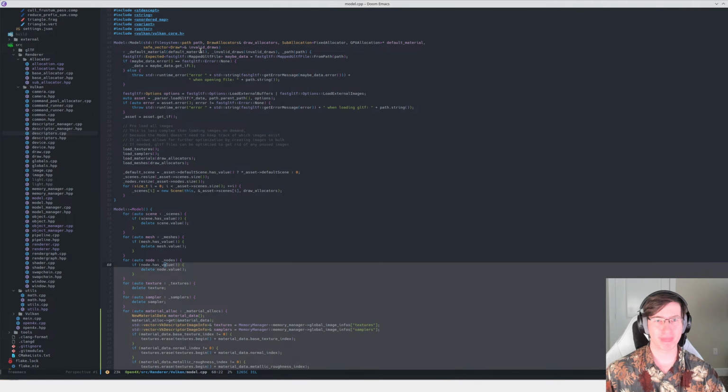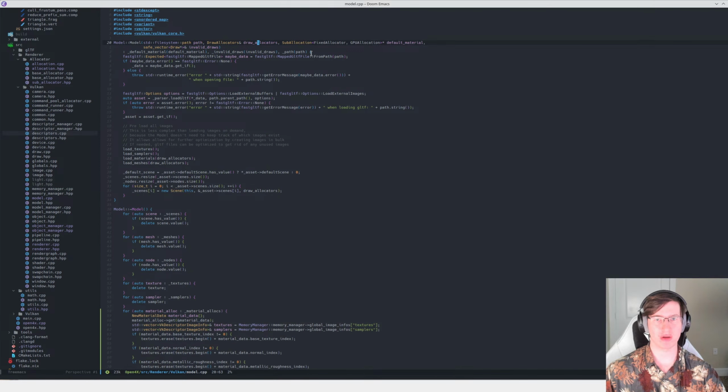Anyway, let me just get back to this instead of trying to do math in my head. So, draw allocators. I just want to store this because these are always going to be the same. In fact, I might even just make that a global variable. Maybe. For now, I won't. I'm just going to store this here.